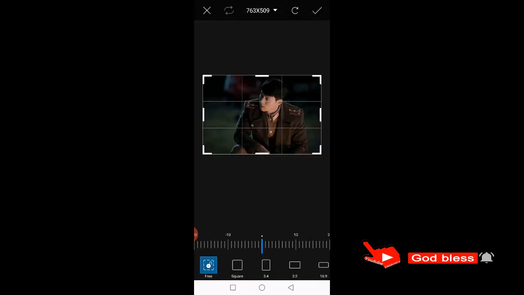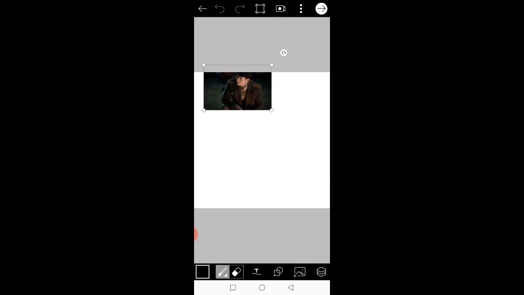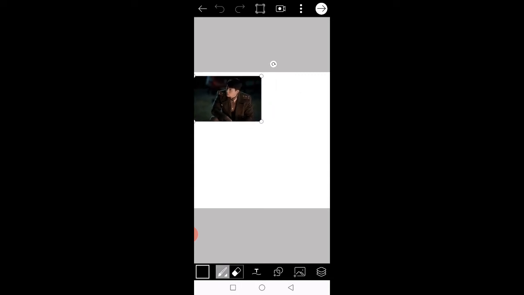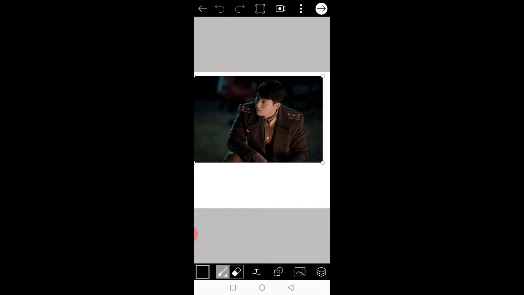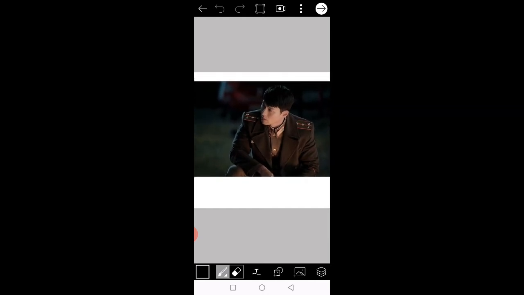So this is the photo of Yun Bin. So I guess the size is right. So click the check button on the upper right and then adjust the size. So I guess the size is right for editing. So let's proceed.